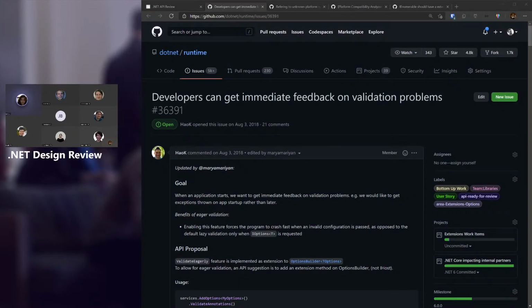I mean, the feature makes sense to me. I think the way you expose it feels very idiomatic for the API, so it looks good to me. Does anybody else have any questions or concerns?